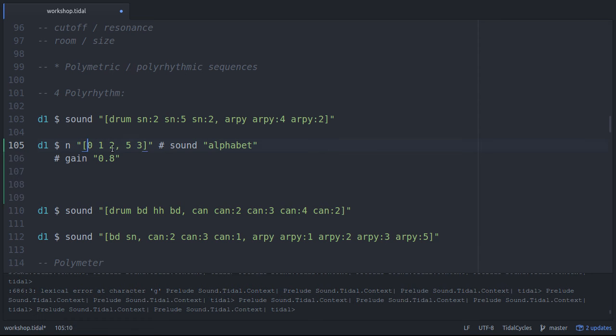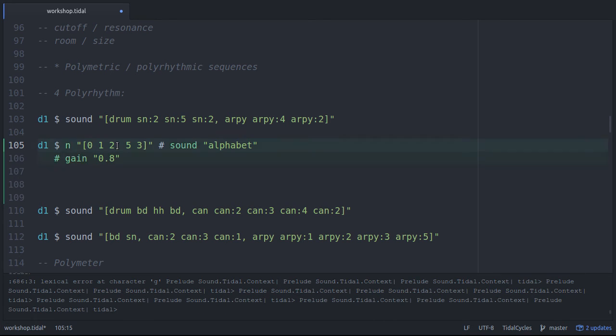0, 1, 2, which is actually giving us the sample of someone saying A, B, C. And then 5, 3, which is actually someone saying F, D. And again, it squashes it to fit a cycle, so that both fit within one cycle, and you get that sort of polyrhythmic effect. A B D C A B D C A B D C.